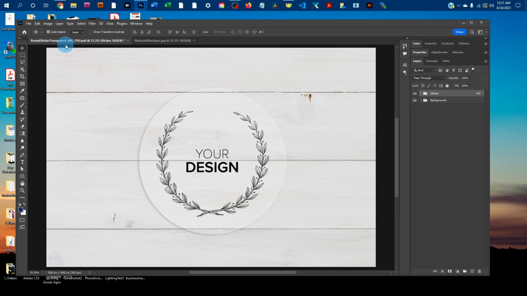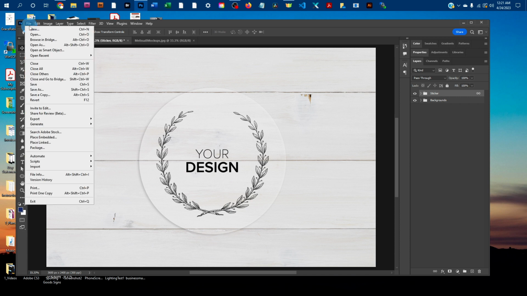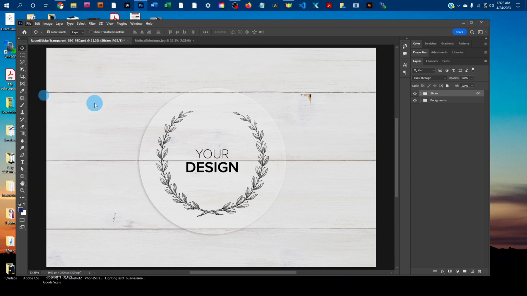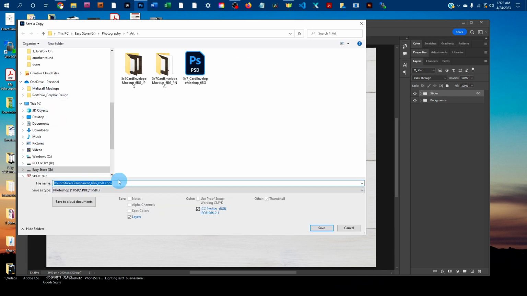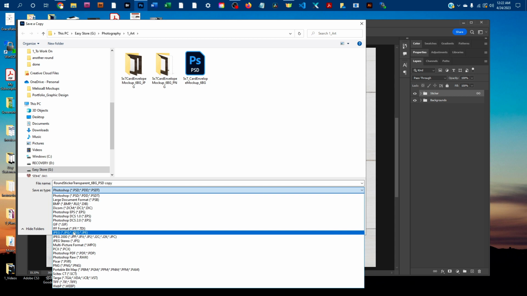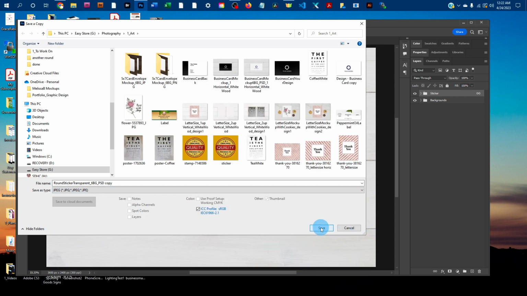And then when you're done, if you're going to use this as a thumbnail online on a website like Etsy, you'll probably want to save a copy as a JPEG. So to do that, just go to File, Save a Copy, and then navigate to whatever folder you want to save it in. And for this drop-down menu next to Save as Type, change Photoshop to JPEG, and click Save.